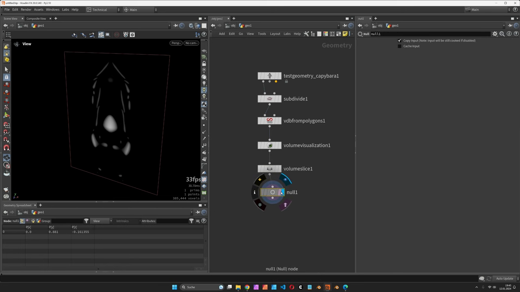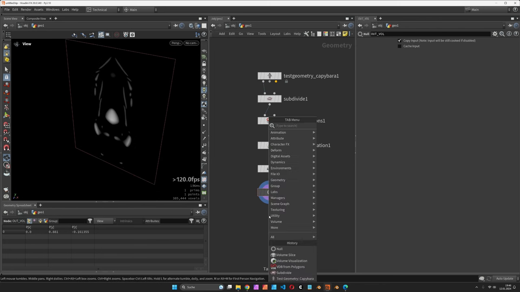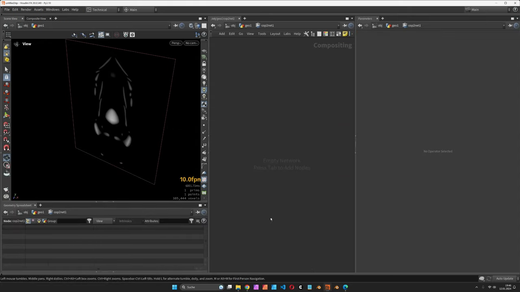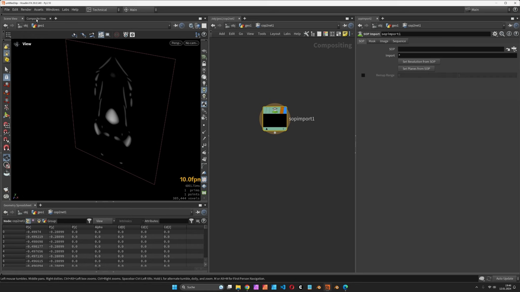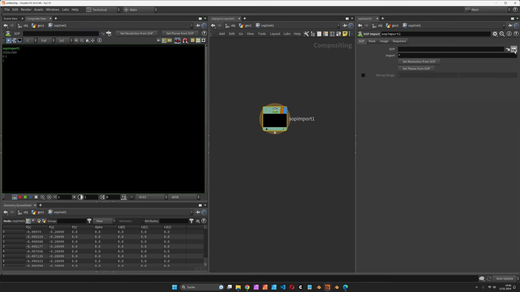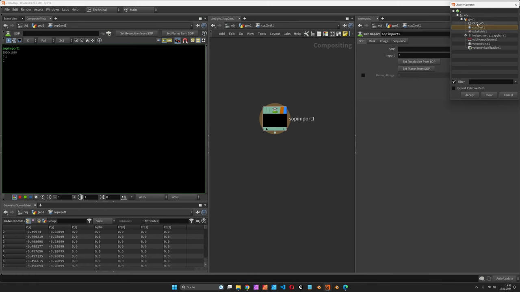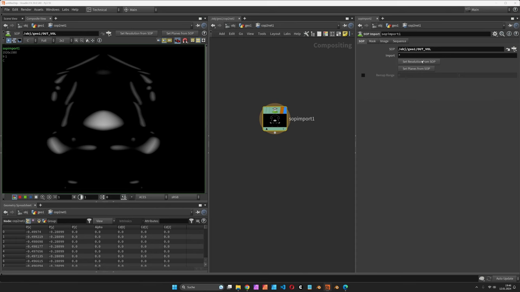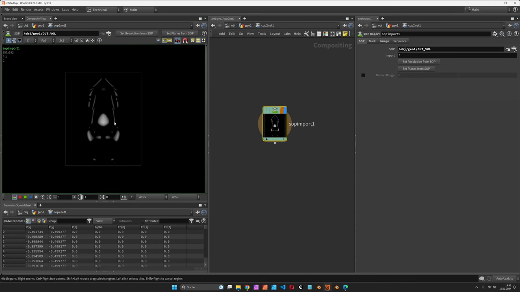But for now, let's just append a null node called out_vol. And this two-dimensional volume should be read into a COP network, which is the compositing context, and there's a SOP import node. And you would switch to the composite view or create a viewer to read that into pixels. So we are referring to the surface operator called out_vol and set the resolution from SOPs.